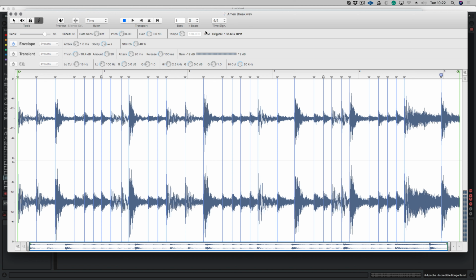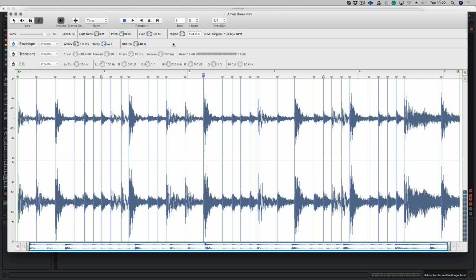And then that puts it into preview mode, and then we can adjust our tempo and stuff. You have a bunch of other controls, but I'm not going to touch any of them because I want the clean original samples. So I'm going to put it back down to around the tempo that it was originally at.